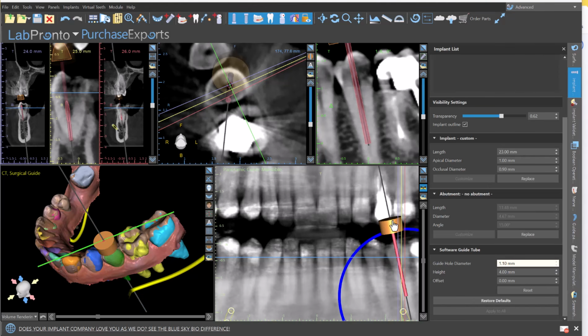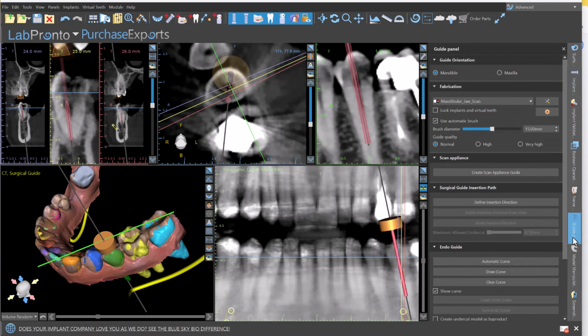Now the height is the height of the software guide tube. If there's enough clearance above the tooth, then it doesn't really matter. We can leave it at 4 millimeters. If we want to reduce the height of the software guide tube to the height of the surgical guide or the height of the endodontic guide, we could go ahead and change it to 3 millimeters, for example. And we can see the software guide tube has updated accordingly. Once we finalize and confirm the settings here, I'm going to switch over to the guide panel to create the guide.